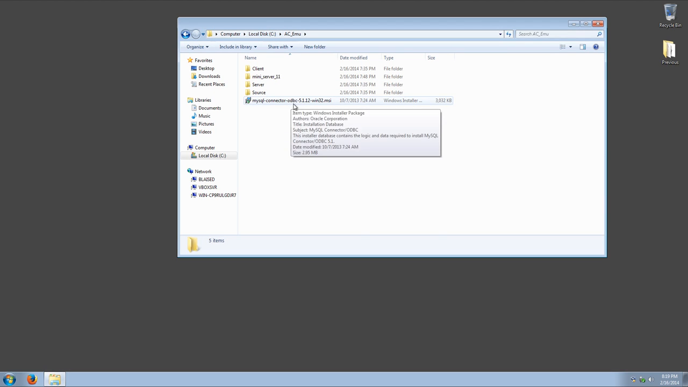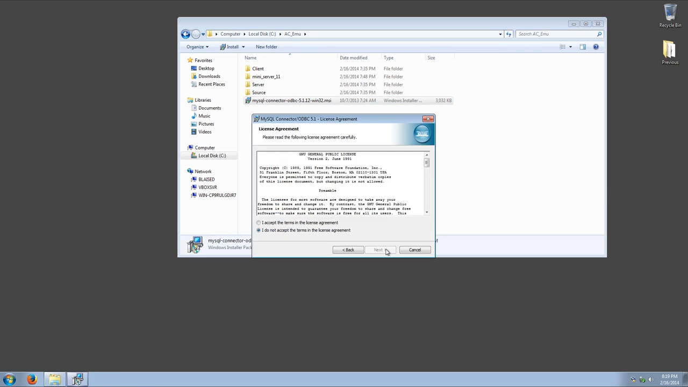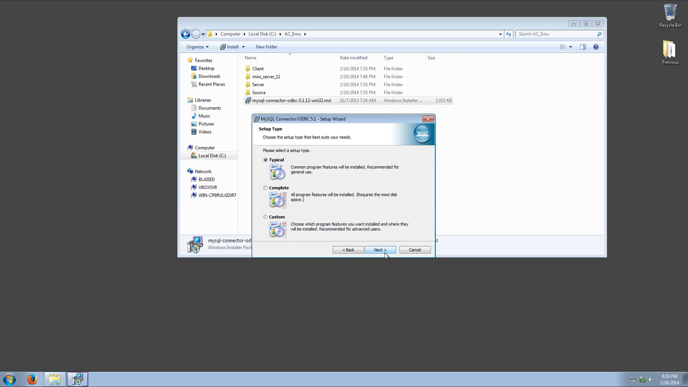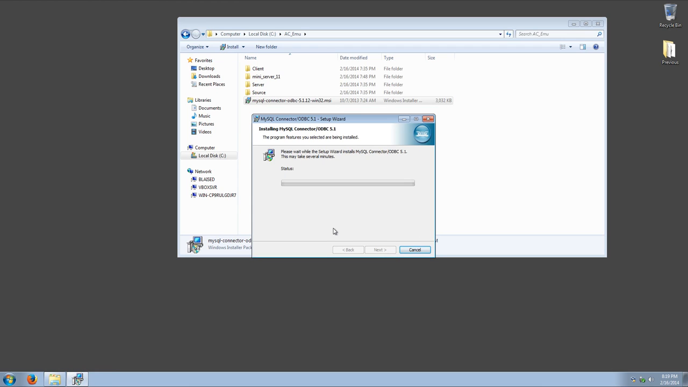First, you'll want to install the ODBC driver. This will allow applications to connect to your MySQL database. You can use the typical install unless you would prefer to install it into a different directory.